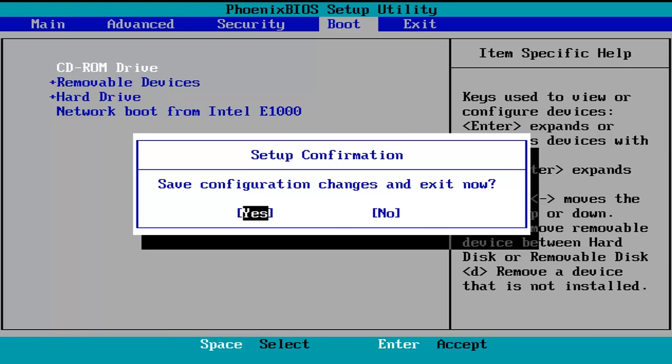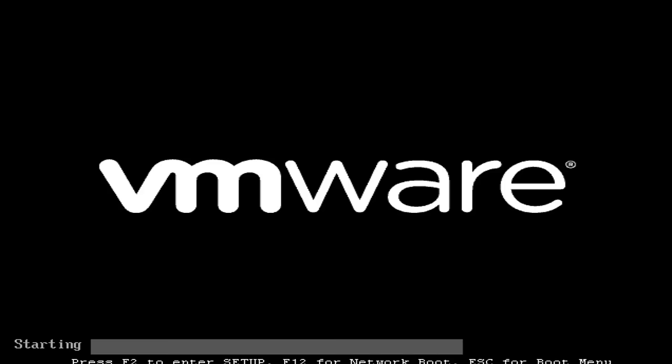I'm going to click on enter for yes, and the computer will boot from the CD if you have one inserted. If there is no CD inserted in the computer or whatever your primary boot device is, it'll automatically go to the next item in the list to boot off of.